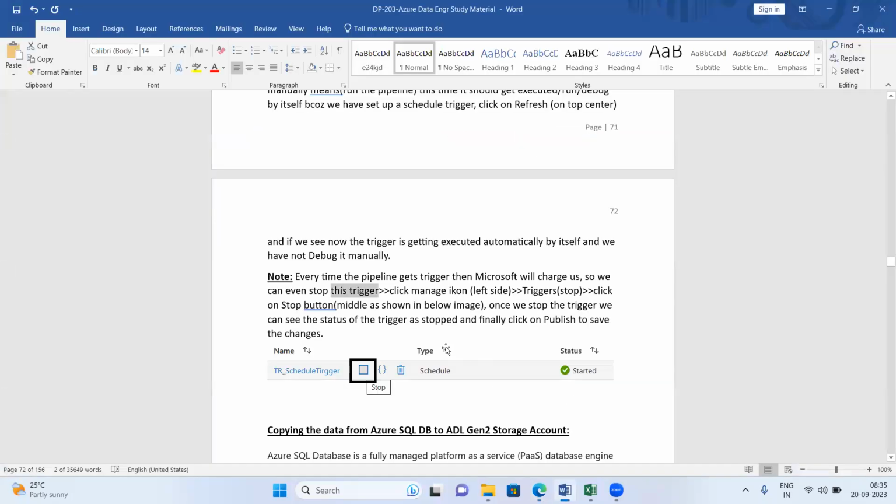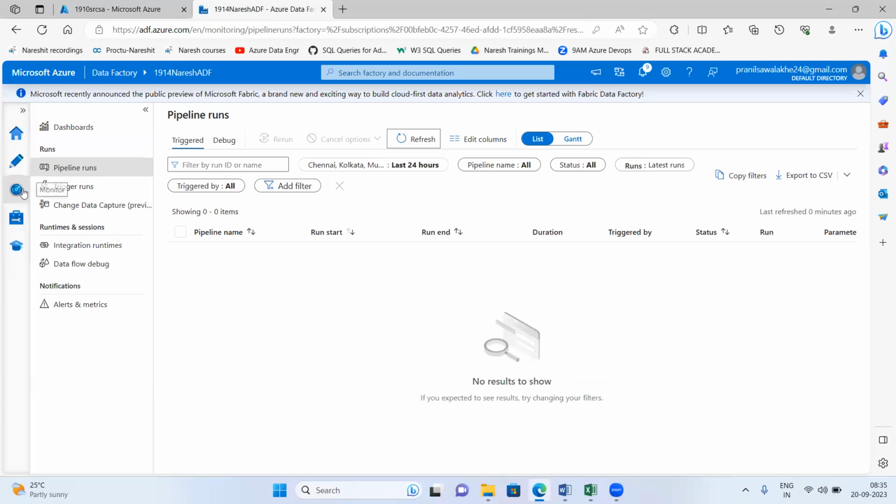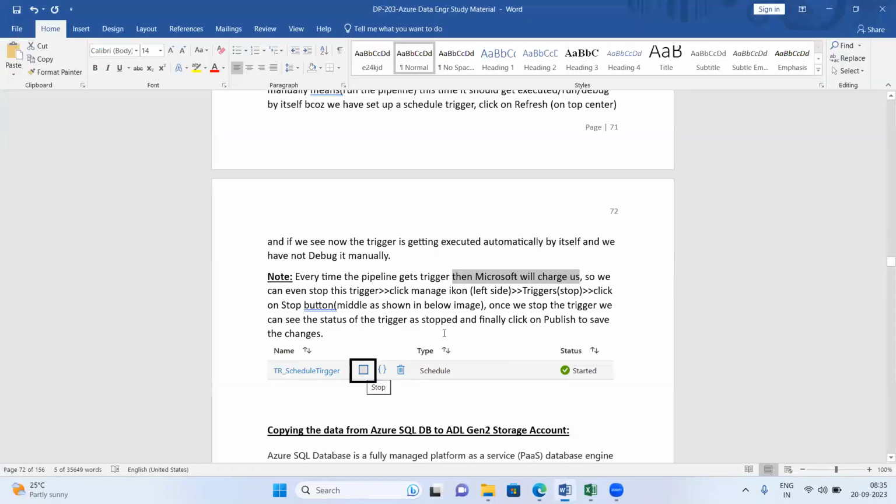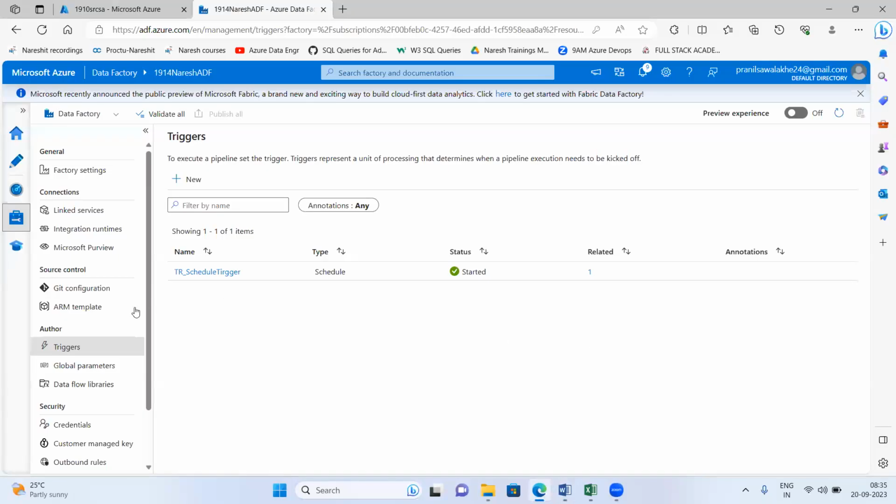So if you want to stop it also, because Microsoft will keep charging you whenever it is getting triggered, we can even stop this trigger. Click on the manage icon. So I'll say here manage icon. Then triggers. Here is the one. Click on the stop button.